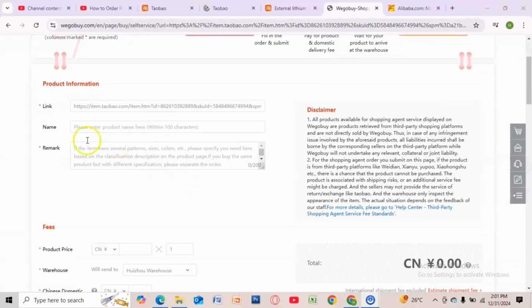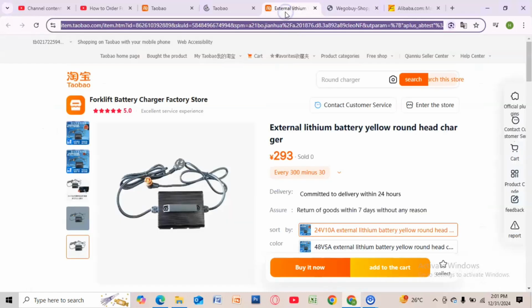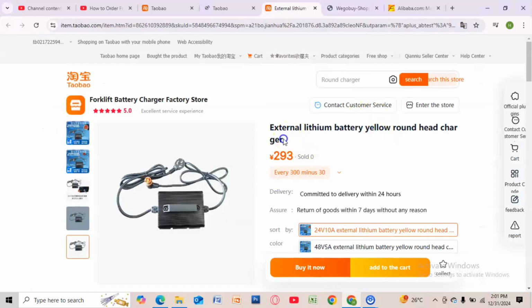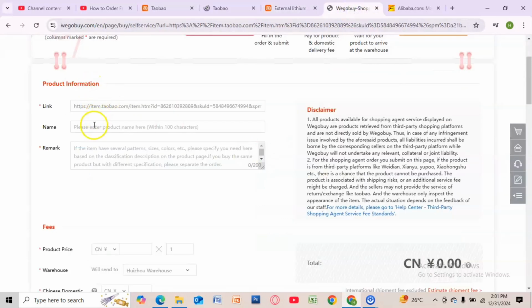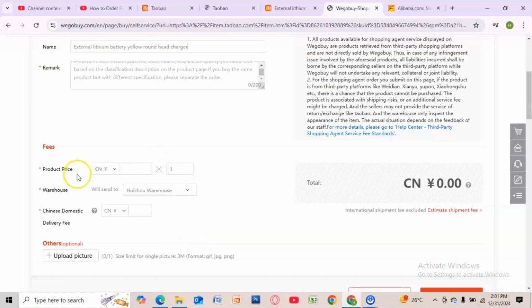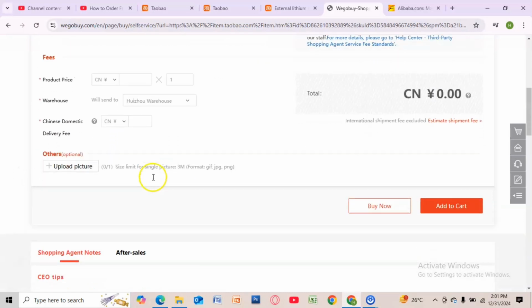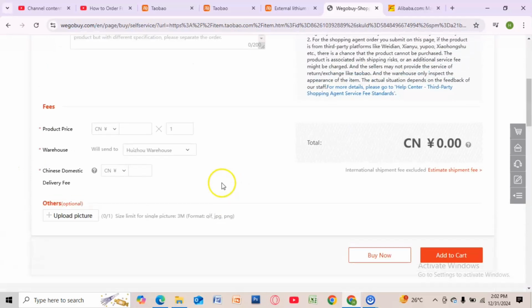Now you have to enter the name. Go to Taobao again and copy the name from here. Then go to Ego Buy and paste the name. Then you can give a remark about your size, product color.